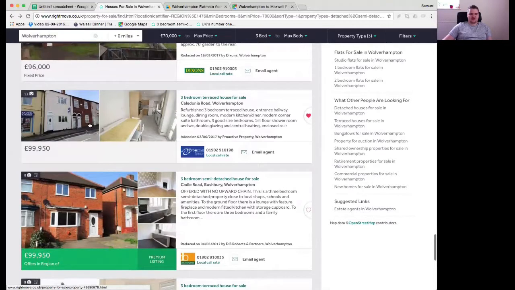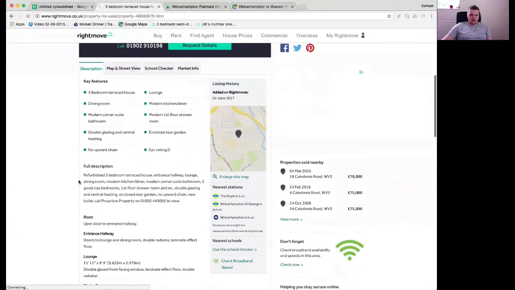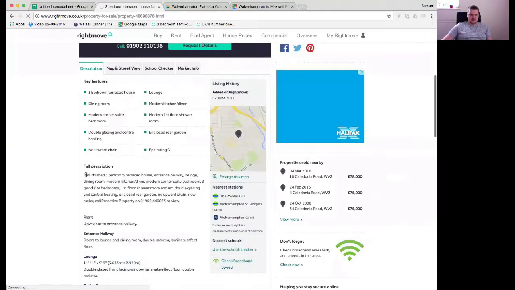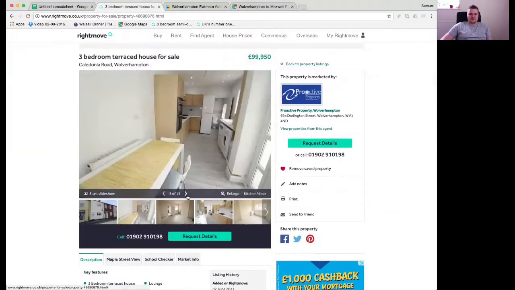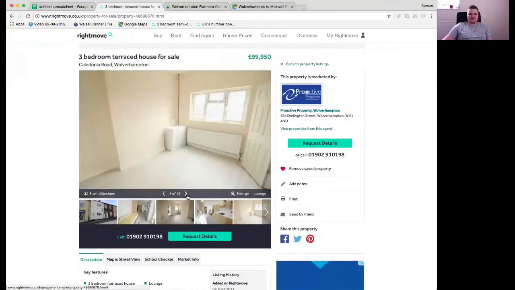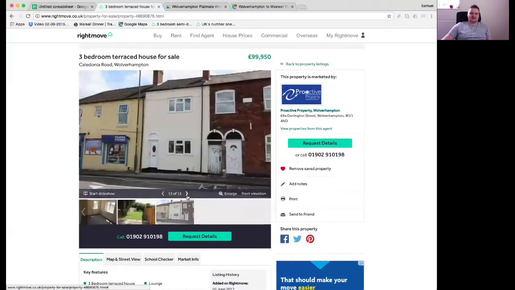Okay, this one's very good. I've seen this one before, but I'll show it to you. It says it's refurbished, which is always a good sign. You can see the condition is very, very good. It's perfect. So the condition is good, and it's less than £100,000.